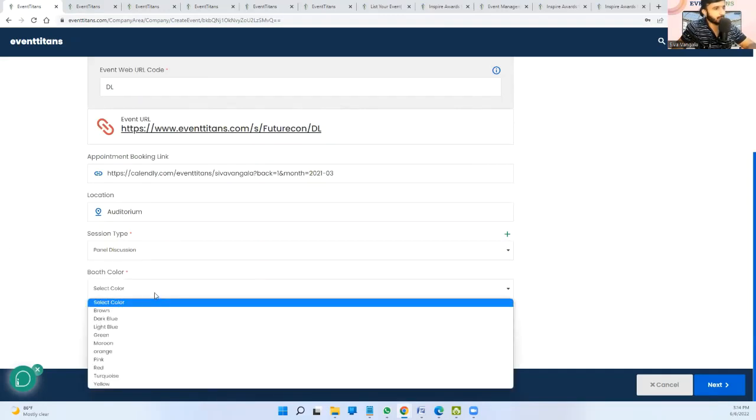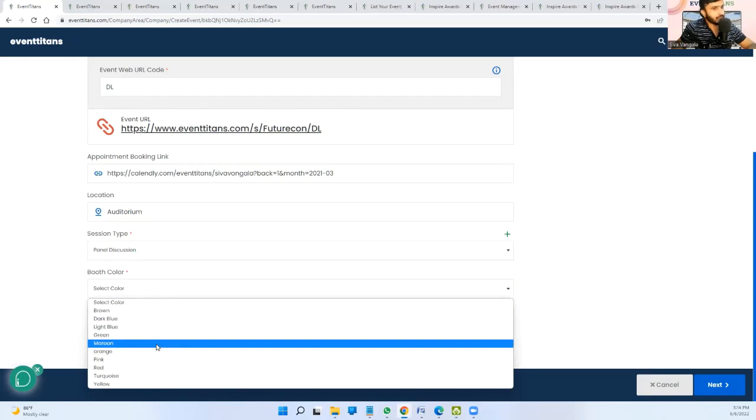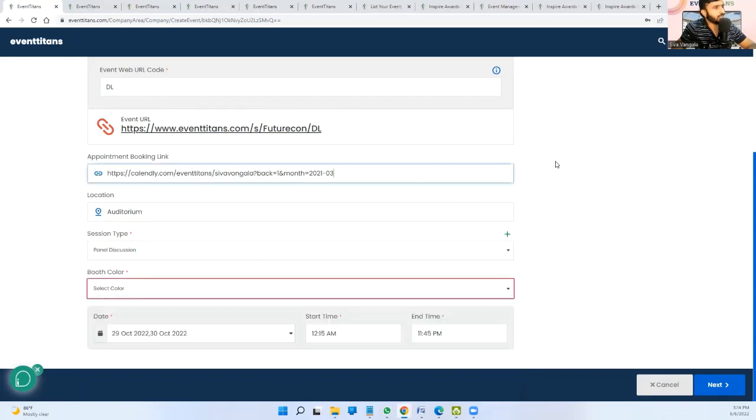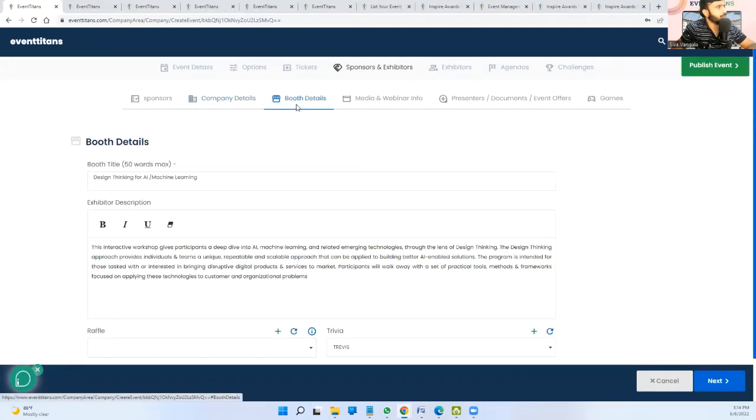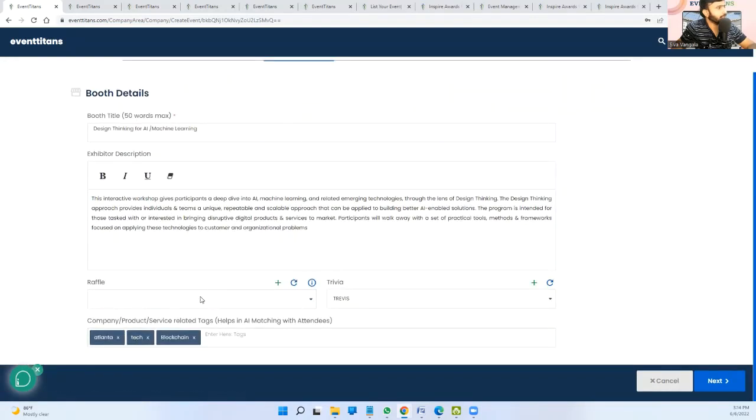Booth color for branding purposes. Based on this, we will showcase in the 3D diagram, 3D booths. Booth details. They can configure the raffles and also trivia by themselves.